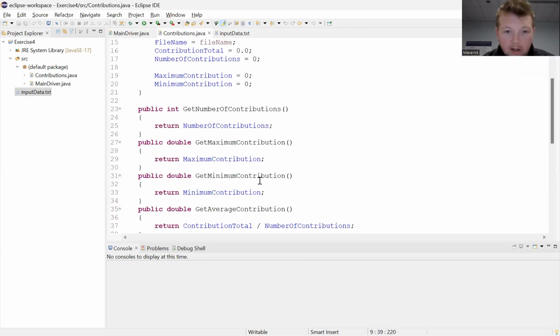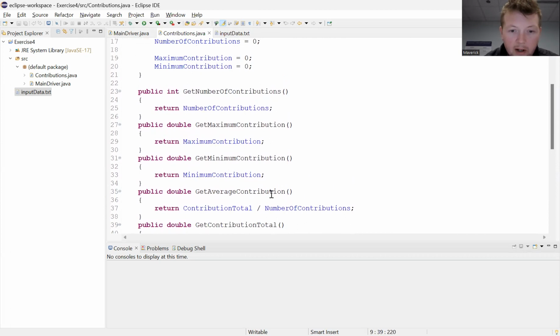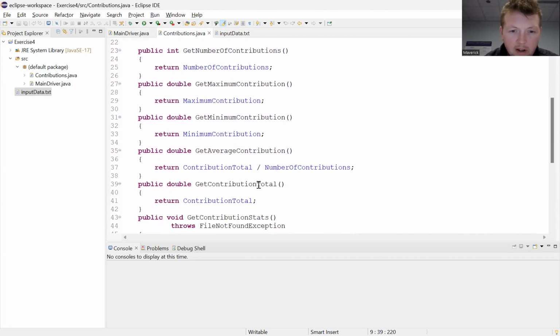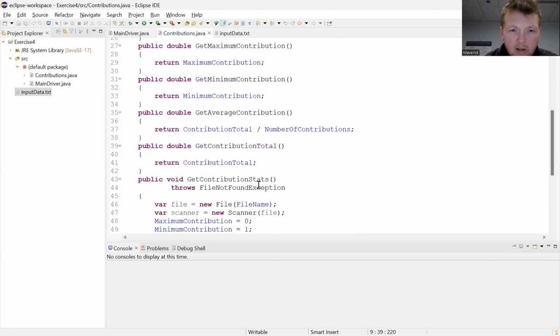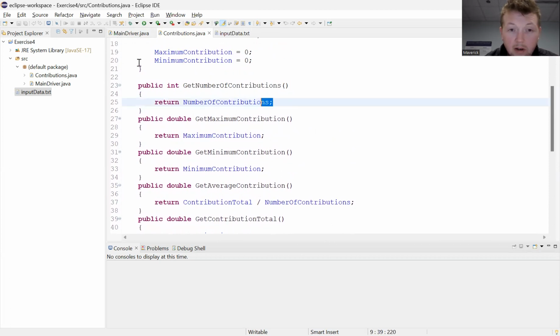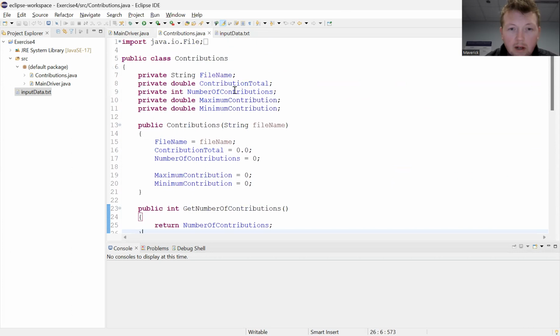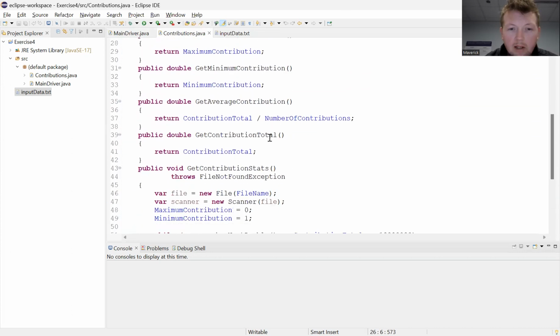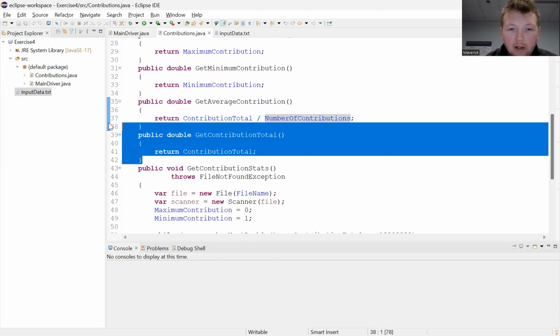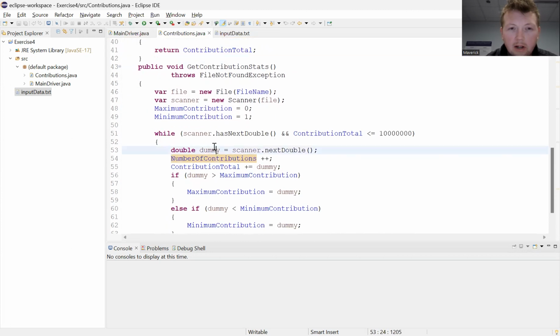So here are my getters. I have 5 getters, I think. One where it gets the number of contributions, one where it gets the max, the min, the average, pretty straightforward getters, and the total, etc.